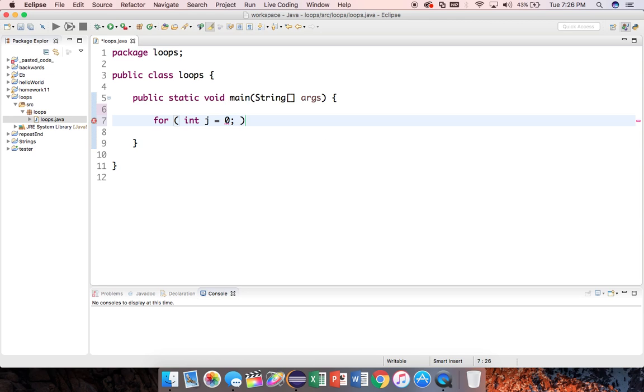Step two is called our conditional or our logical expression. Like an if statement, a for loop will only run if the conditional is true. So in this case, I'm just going to say j is less than 10, and hit a semicolon again. I'm going to skip right now to step 4, the incrementation step, and I'll get to that in a second.